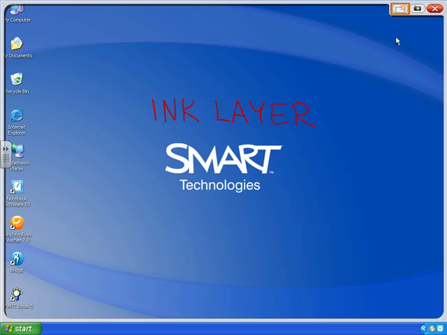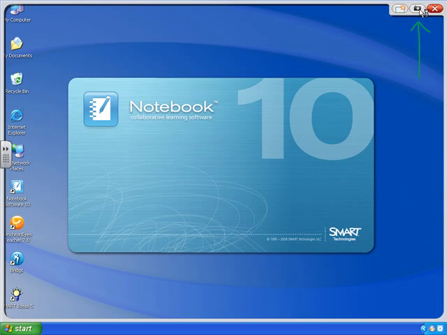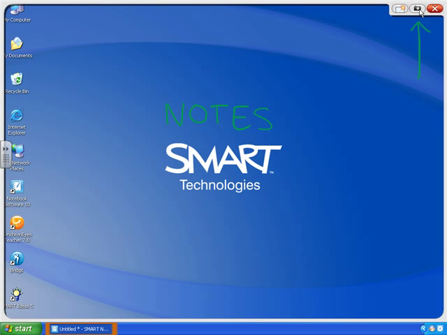The first button allows you to clear your digital ink while leaving the layer in place so that you can write more notes. The second button is the Capture button, which allows you to capture an image of your notes into a Smart Notebook file. If you don't have a notebook file open when you use the Capture button, a new notebook file will be created for you, and the captured image will appear on the first page of this new file.